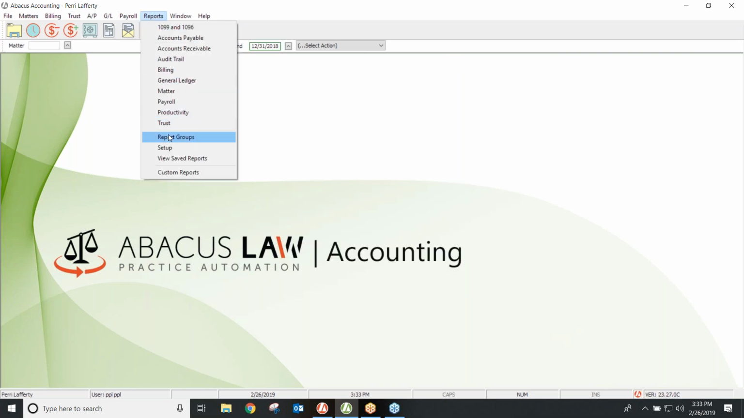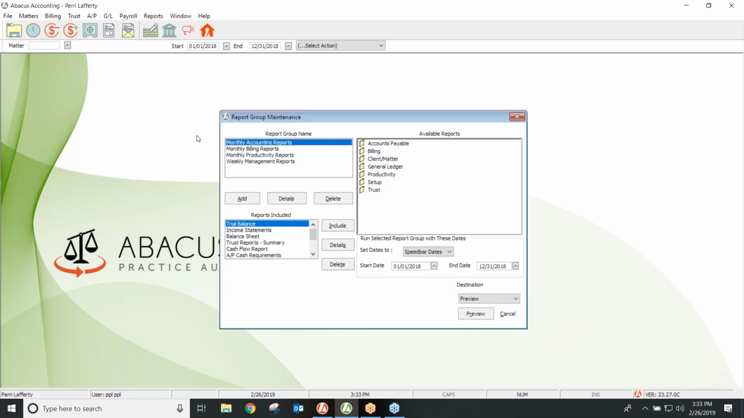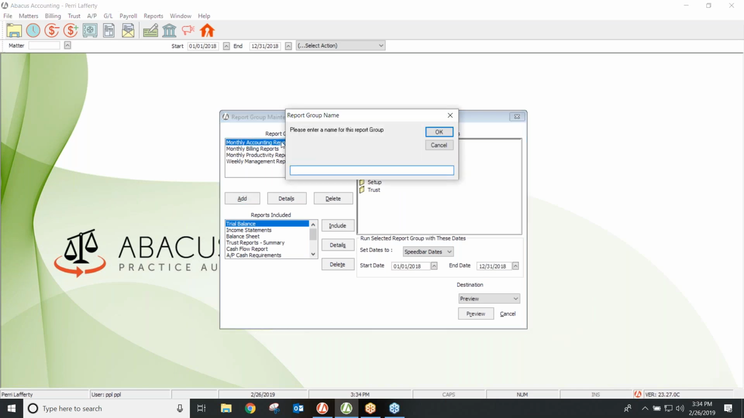We're going to come down and build our report group. Now, Abacus comes with some already set up, as you might be able to see here. You've got some billing reports, some accounting reports, some management reports, whatever. But the idea is here you can add your own selection of reports. So add, and when you click on add, it's going to ask you to put in the name of the report group. So we'll just call them Perry's Reports.